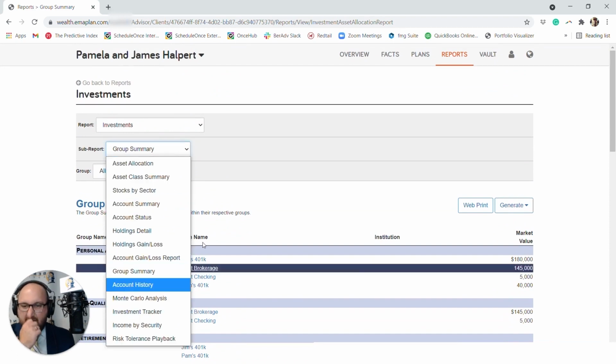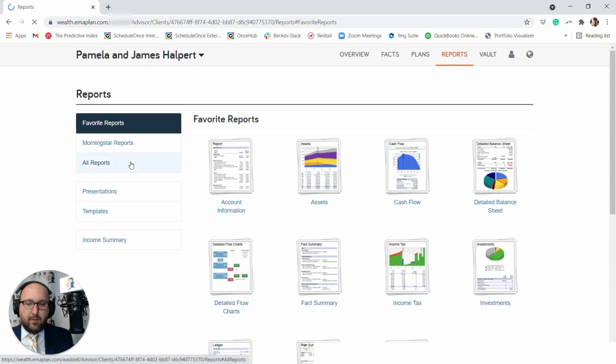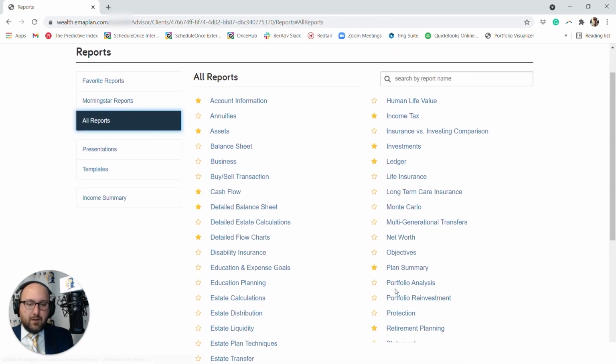The next thing we want to show is when you're having this conversation with clients, there's two other reports you can use, which is the portfolio analysis. And so we're going to click back on reports. We could go with that drop down. We're going to click all reports. So you can see right here, portfolio analysis. And the other one I'm going to show you is the portfolio reinvestment. So let's look at portfolio analysis.